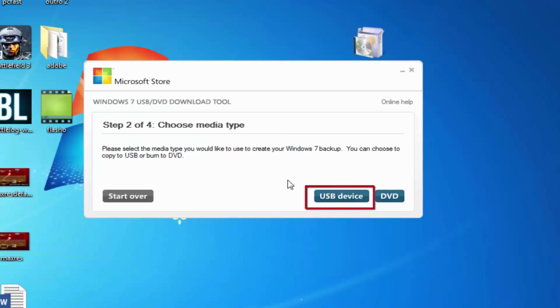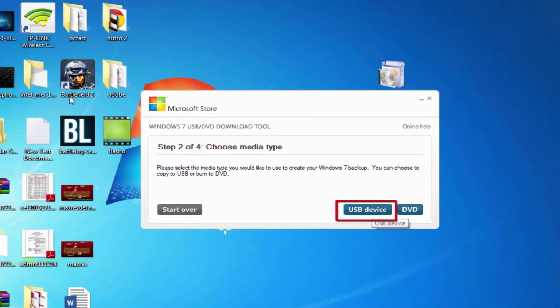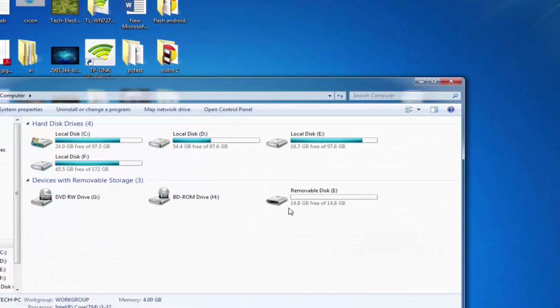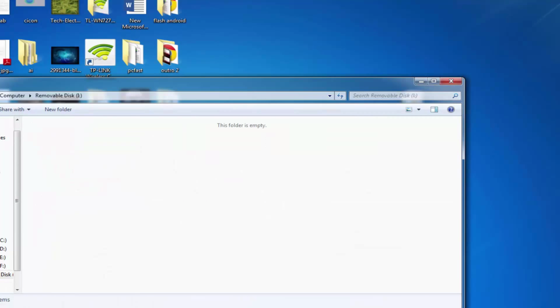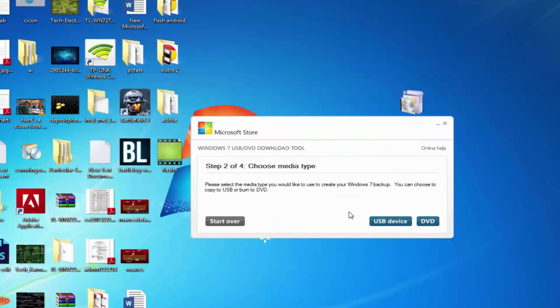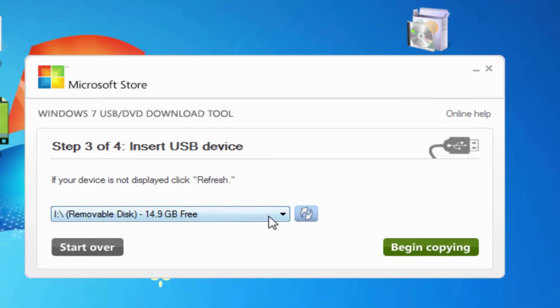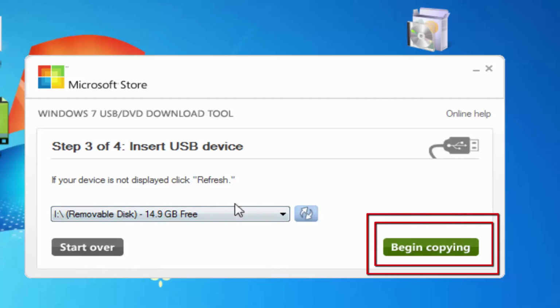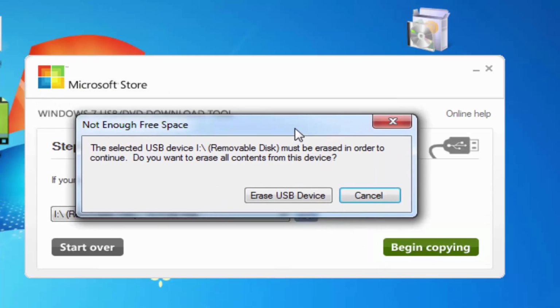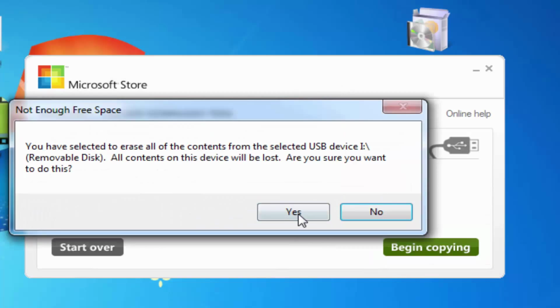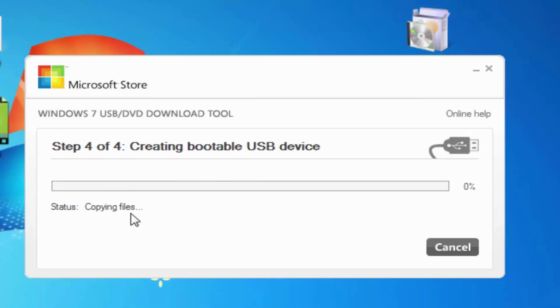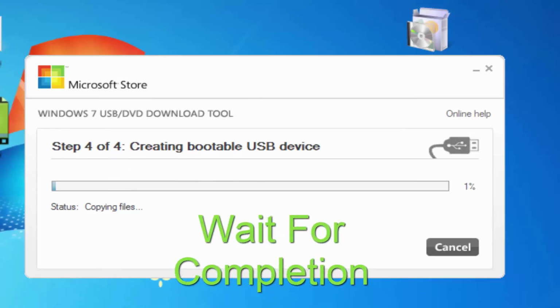Now you can select USB device or DVD. I am going to select USB device, so I have no need to waste any DVD. Now select your drive and then click on begin copying. Now click on erase USB device. All your previous data will be deleted, so make a backup of it.